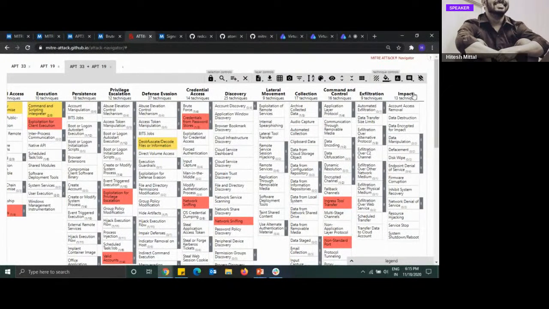Then the impact section. The impact section is like they can do anything they want. Okay, they can even manipulate your data. They can even make your data public. They can even destroy your data, which could be a heavy price to pay. So this is all about the matrix of the MITRE framework.